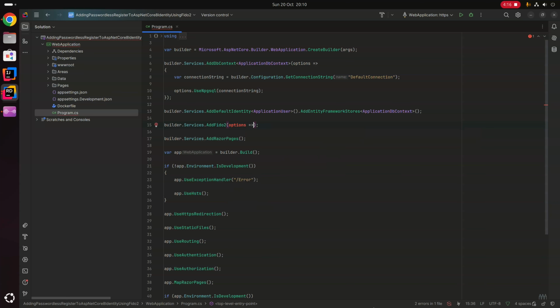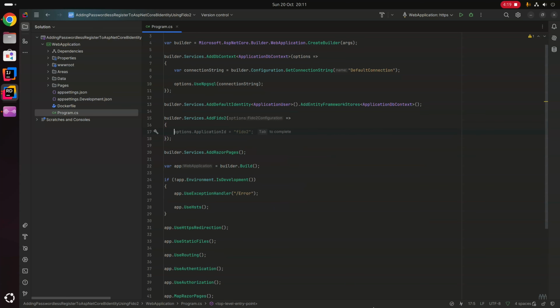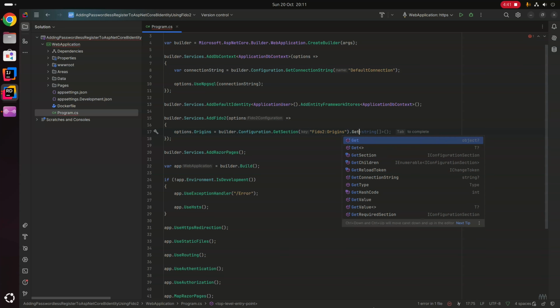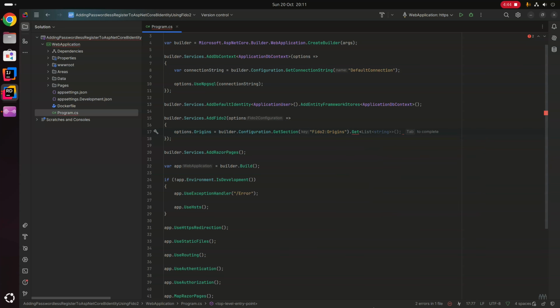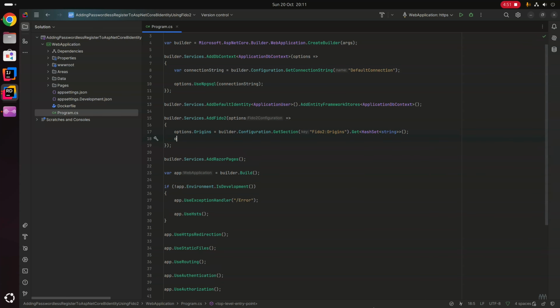And this is going to take an options action, like so. And within here, we're going to customize the options for FIDO2. So the first thing that we're going to do is we're going to say options.Origins equals builder.Configuration.GetSection, and this is going to be FIDO2:Origins, and then we're going to say .Get, like so, and the type of this is going to be a HashSet of type string, like so.